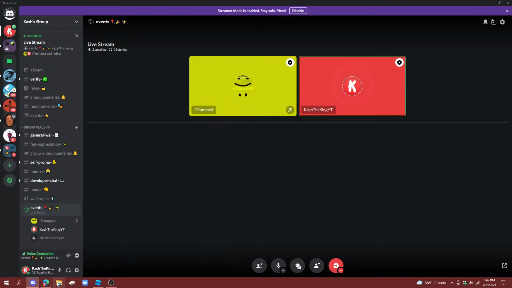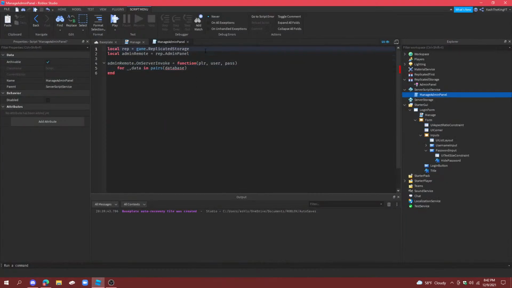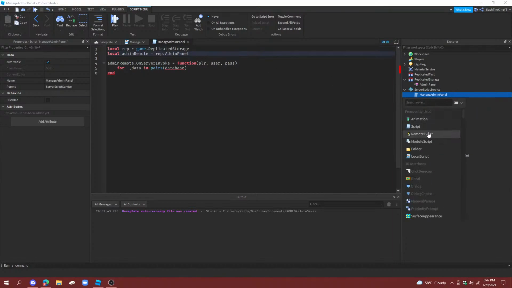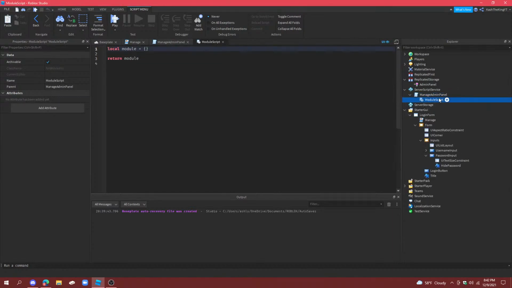Yeah, so, he's a robot, but anyways, let's create a database. So, the database is going to be a module script. We're going to call this database.